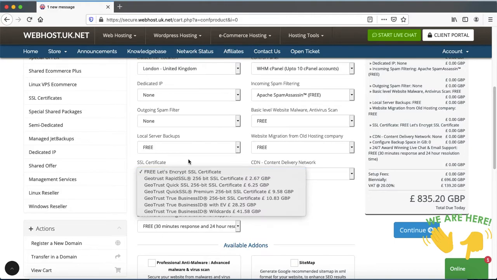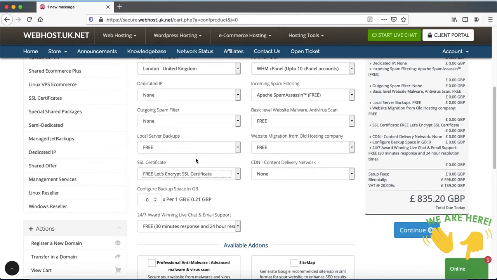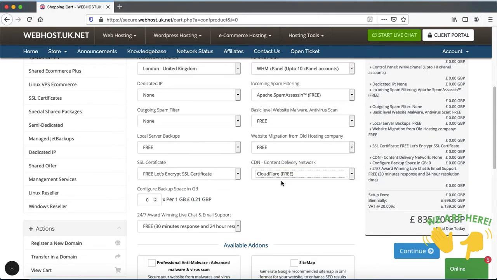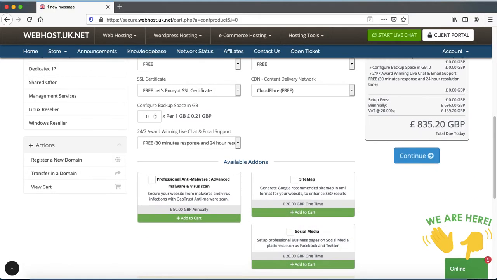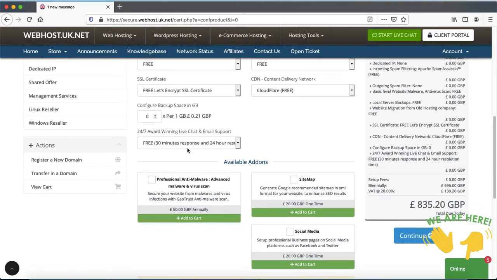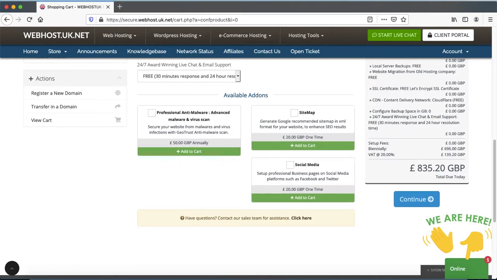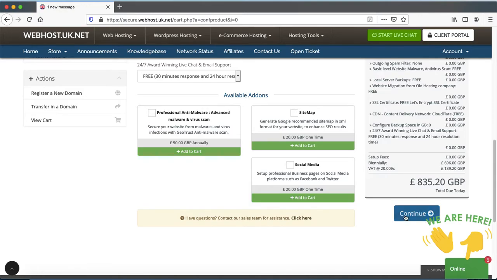Then we have SSL that we offer free of cost with all your cPanel accounts, the free Let's Encrypt SSL certificate. If you need a paid one, or maybe if you are hosting some kind of e-commerce website, then you can go for a paid SSL certificate, or else our free SSL is more than enough. Then we have Cloudflare. I'll just choose Cloudflare and the free SSL, and there are options for support and other additional backups. I'll just leave them for now. I can order them later if I wish to, and I'll click on continue.